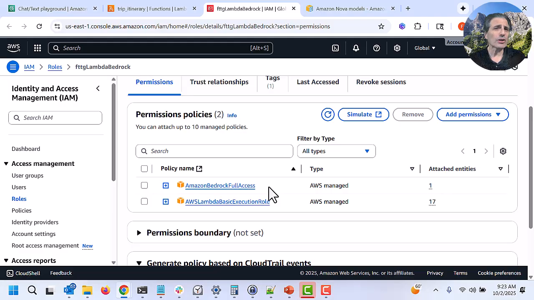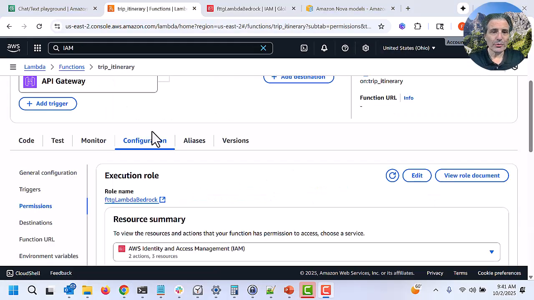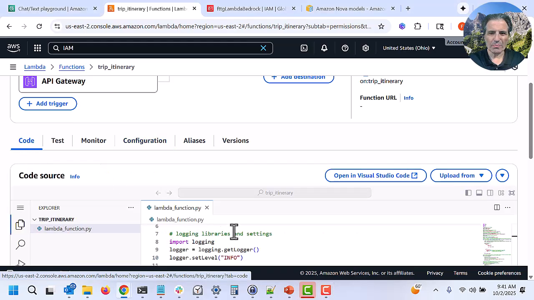If this was a production application where I do want to apply that minimal set of permissions, I would create a custom one and just add those policies that I needed.